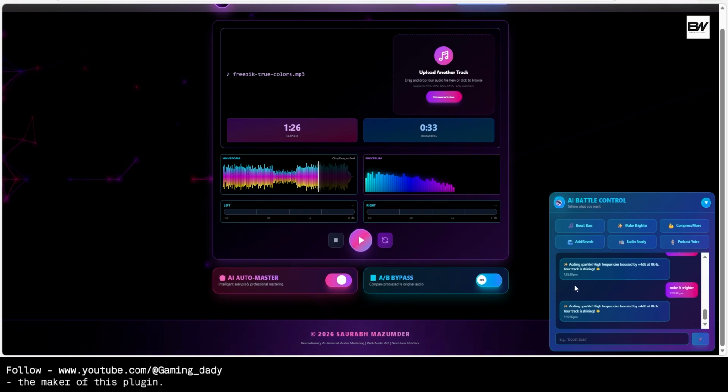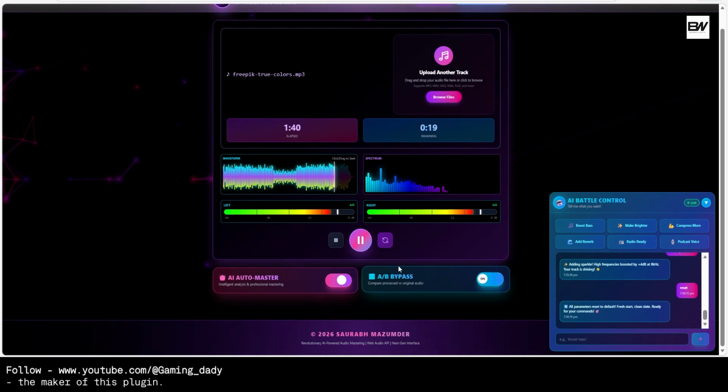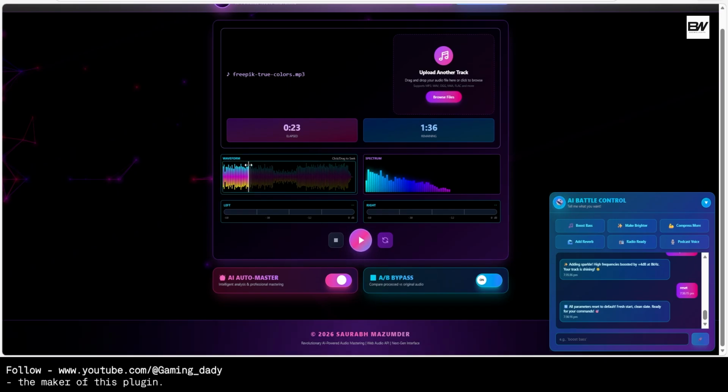I have made it brighter, which means I've just boosted the high end of the song. Now I'll reset. While the song is playing, listen carefully. You can seriously figure out the difference. Yes, there's seriously a difference.